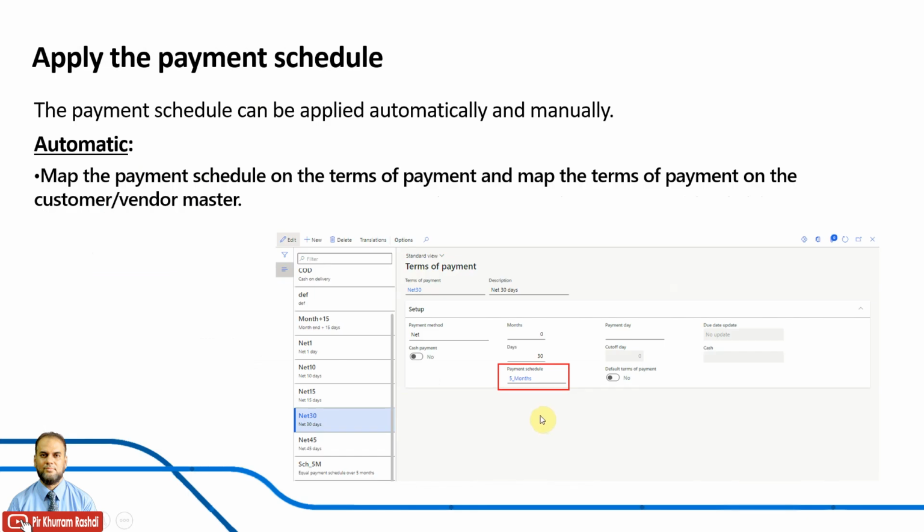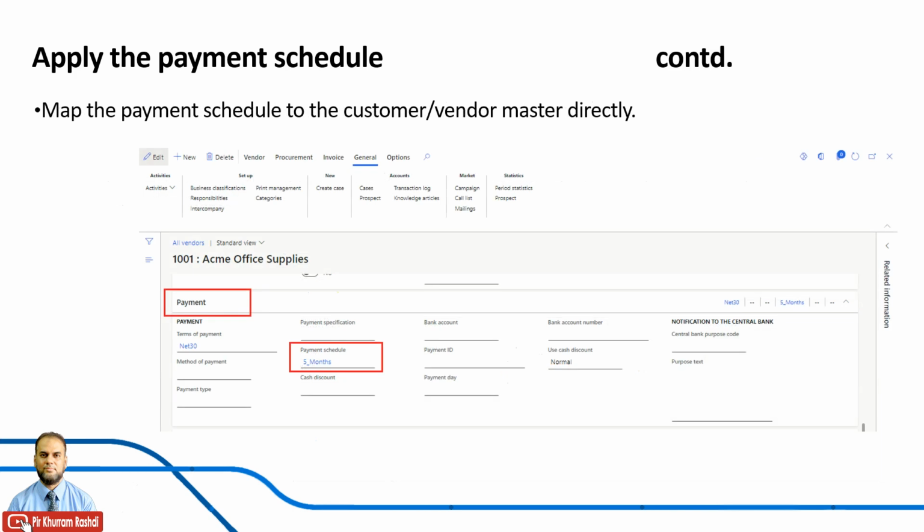So then basically it is the same option shown here. In terms of payment, you can define a payment schedule on the payment terms, like in this case it is 5 months equal option. In case of automatic, you can map it to the customer or vendor master. So apply the payment schedule here, like on the vendor side, now it is shown as the selected payment schedule directly, that is 5 months equal installments.